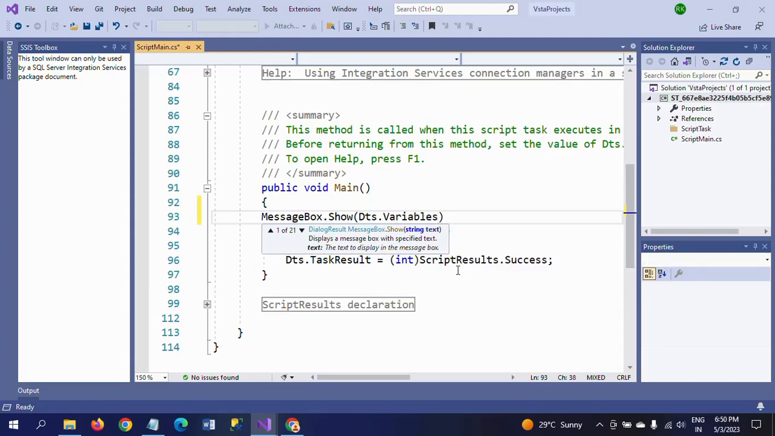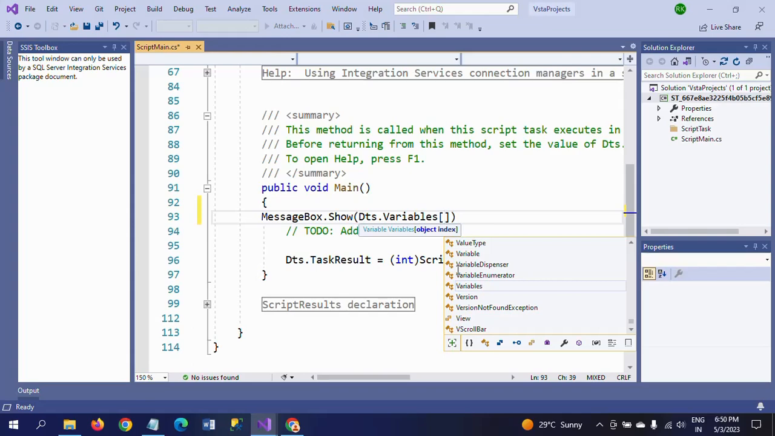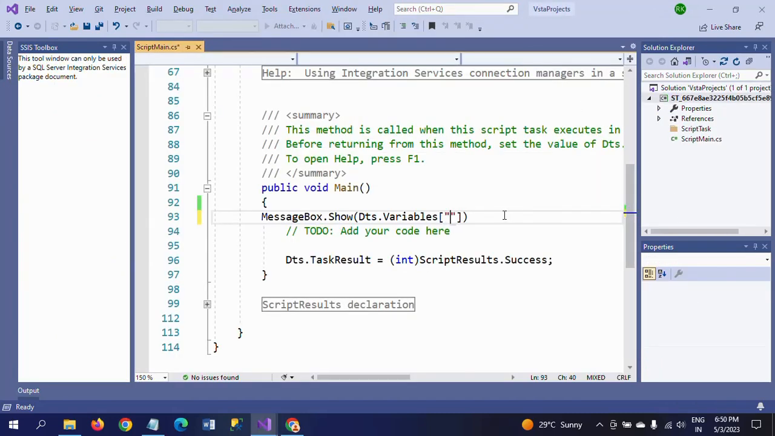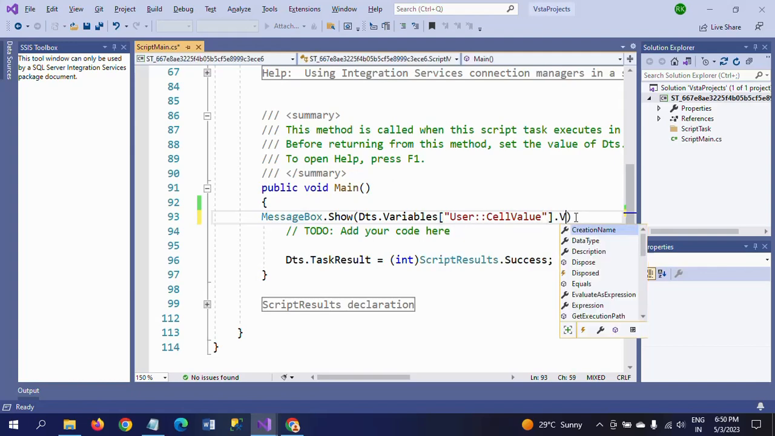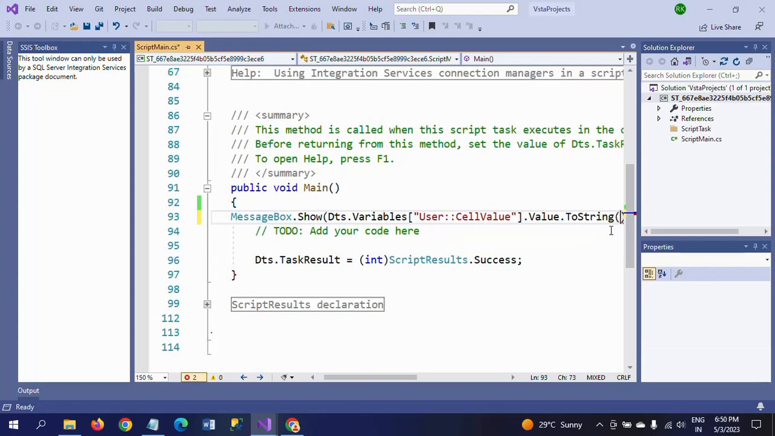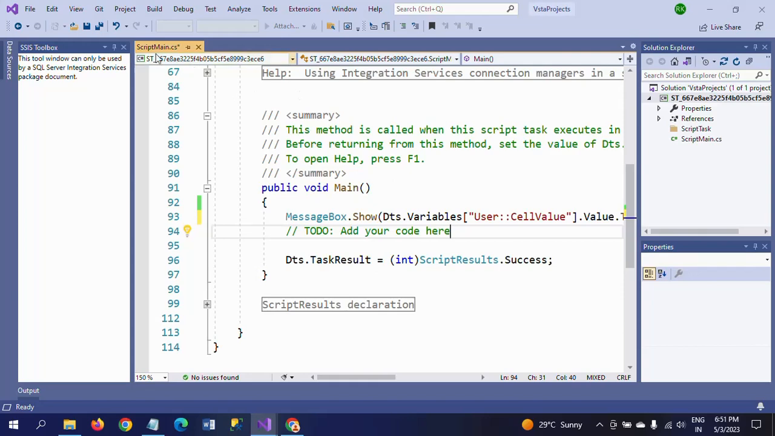Dts.Variables, then I am pasting the user variable in double quotes, and pasting this user variable, dot Value, again dot ToString. This is the code, and end with a semicolon. And I am saving this code.